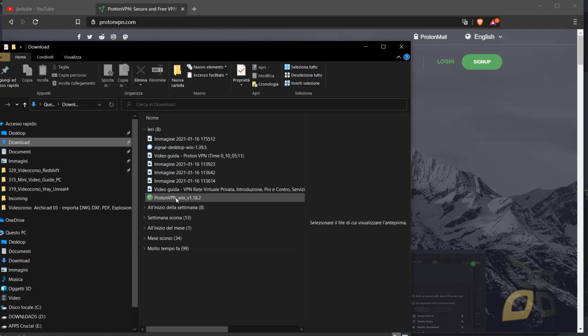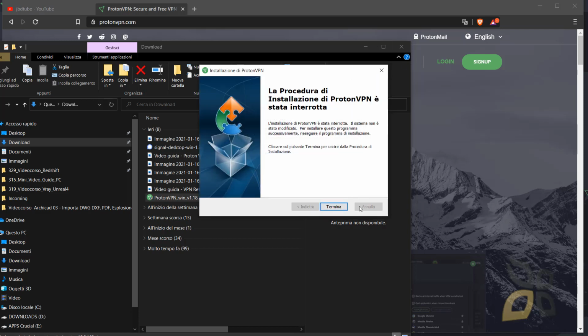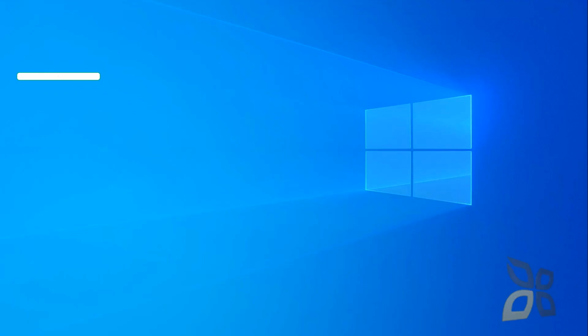So you have downloaded the software right here, so you double click and proceed to the installation. There you go. You can say yes and just follow the wizard for the installation. Right now I've already installed ProtonVPN, so I cannot install it again. I can either remove it and then reinstall it, or I can repair it or modify it. But in this case, I will just let you go along with the wizard. It's really simple. You just press forward, forward, forward, and you will install everything really easy, fast, and free within minutes.